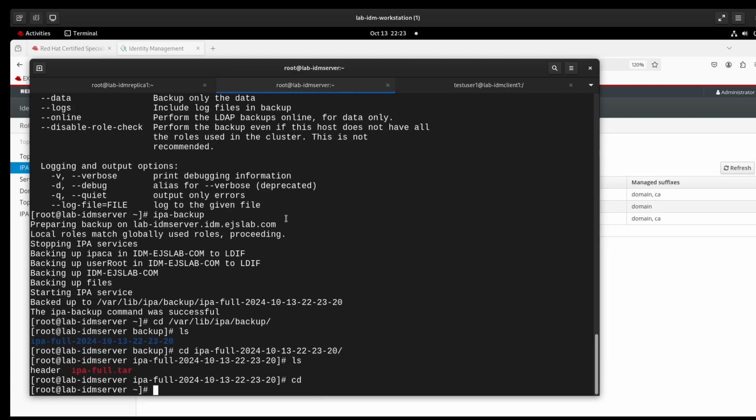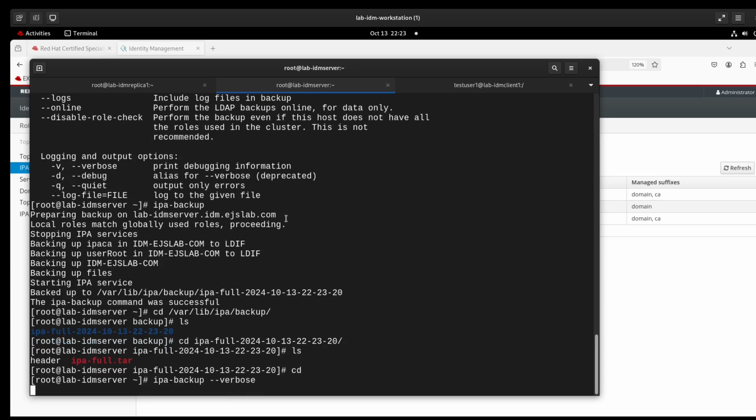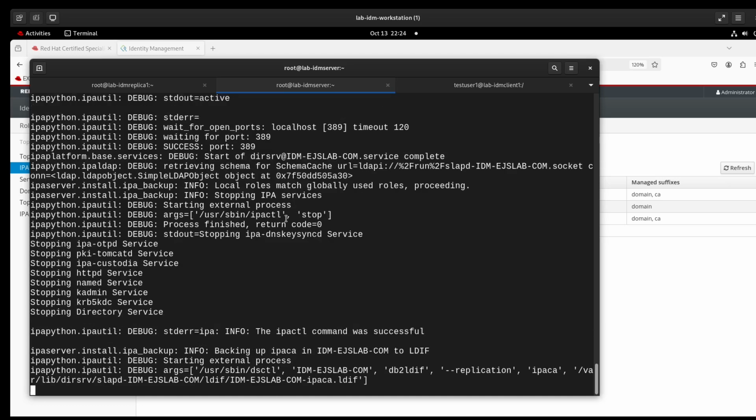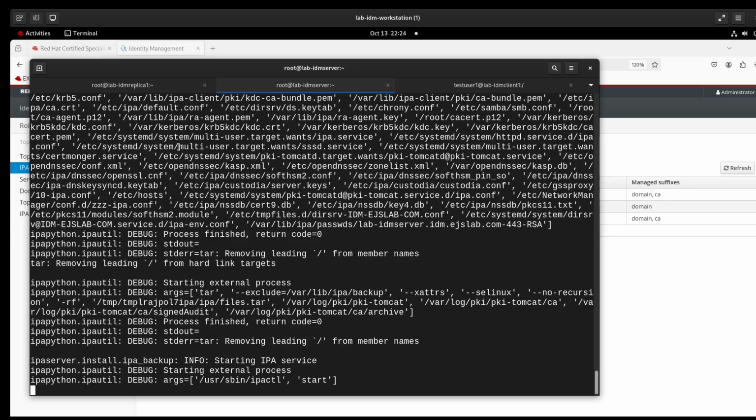So we're going to run this again, and this time I'm going to use the verbose option and see what all it's doing. Oh yeah, this makes sense, using ipactl to basically stop all the services, which honestly is like the longest part of the whole thing. And you see here where it is grabbing all of the things from /etc.